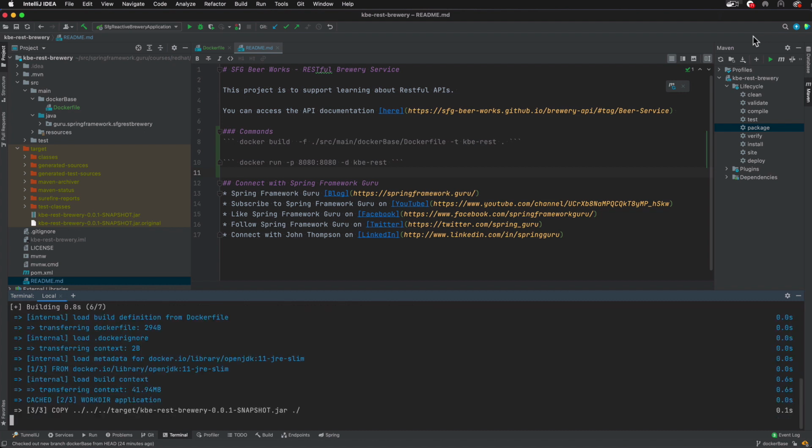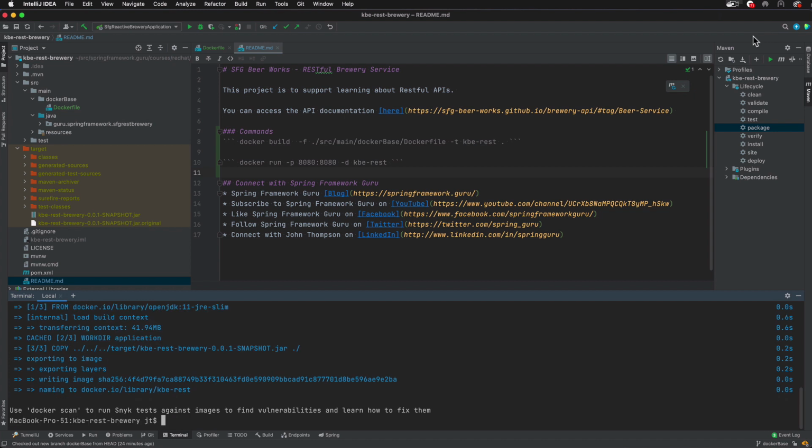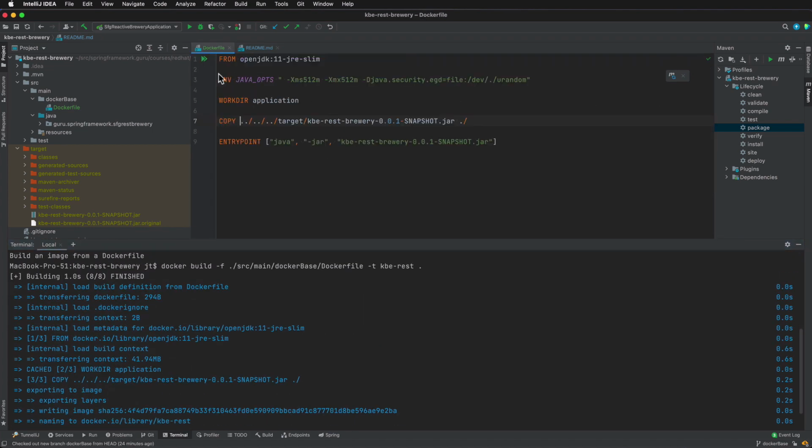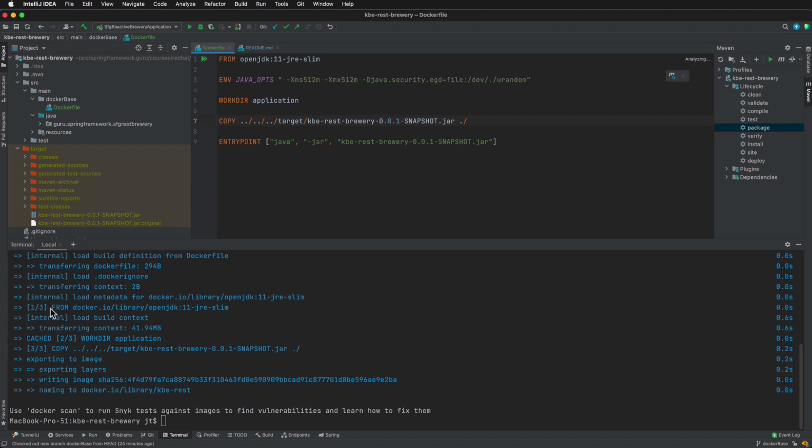So now we can see that we went out and we built it. It actually built fairly quickly. I've already built a couple of times, so the OpenJDK image is already there, so it's pretty lightweight for this to go ahead and build. So we're saying FROM, and I didn't have to download that from the internet. The actual copy and stuff went fairly quickly.